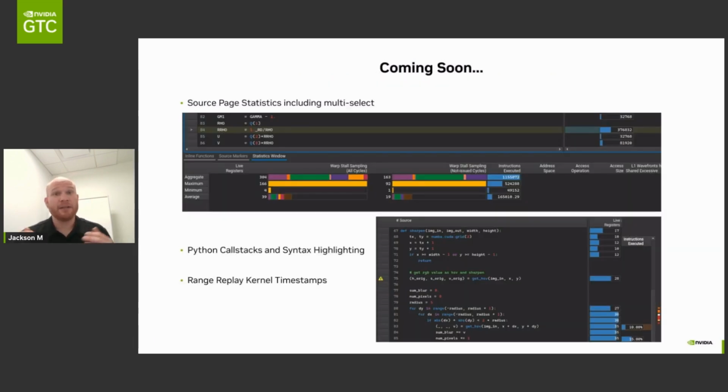A couple of features that are coming soon in Nsight Compute is a source page statistics window. This one is the ability to have the source page open and for any line get actual statistics, right? A source line may be executed multiple times, but getting the maximum values for metrics, the minimum values for metrics, the aggregate values for metrics of a source line, and then multi-select. In the past, obviously, you were just seeing the metrics for any line, but now you have the ability to select a few lines in the source file and get metrics related to that multi-select.